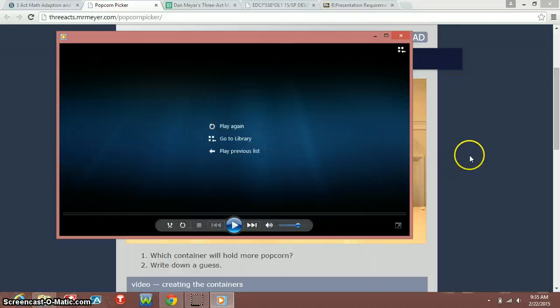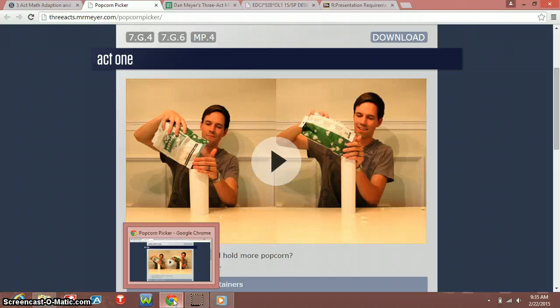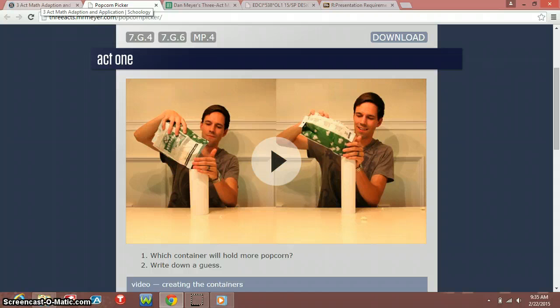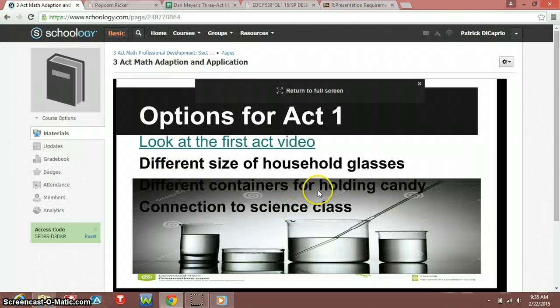Again, using the visual component, not necessarily that you have to create your own visual component, but using that visual component to try to get students to jump in and make guesses and invest into the class and be very, very engaged. Could you use different sizes of household glasses? You know, which glass would you pick if you were at a friend's house and you wanted to get a drink, pop, juice? Which one would you pick? Would you pick the short and round glass, or maybe the tall and thinner glass? Different containers for holding candy, or even a connection to science class here with the beakers.